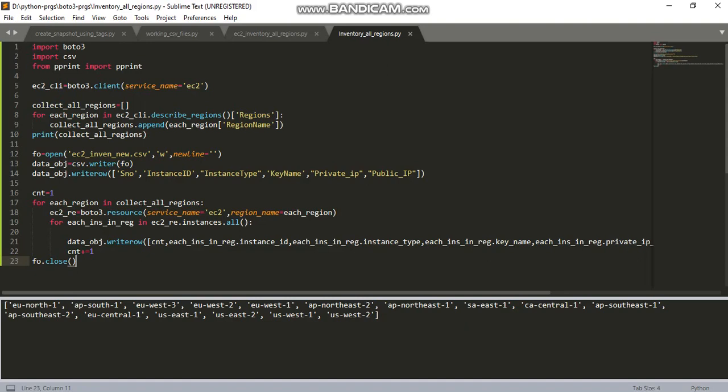It will write all the EC2 details into the CSV file from all the regions. So wherever we have the EC2 instances, those details will be fetched by this code and written into the CSV file. So here I created a new CSV file, EC2 inventory new, right? Let me open this file. Once it is executing, yes, now it is finished.